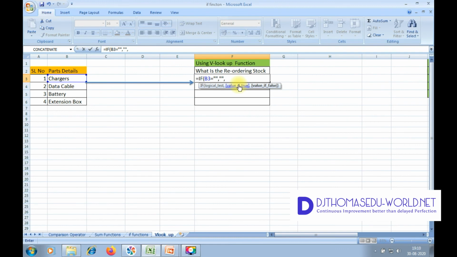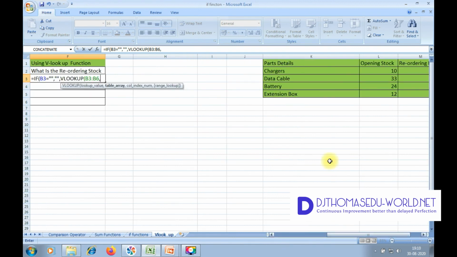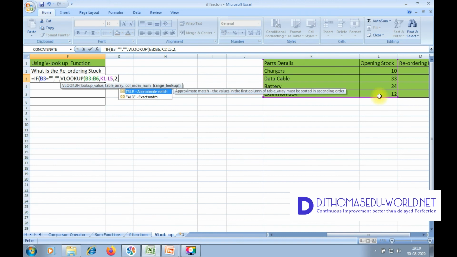I will start with VLOOKUP. Here, what is the lookup value? This is my lookup value, comma. What is the table array? This is my table array. Till where have I taken? Till column 2. That's why I'll put a comma and 2, and I will put a comma, and I want an exact match. For an exact match, I will enter 0 and close it.